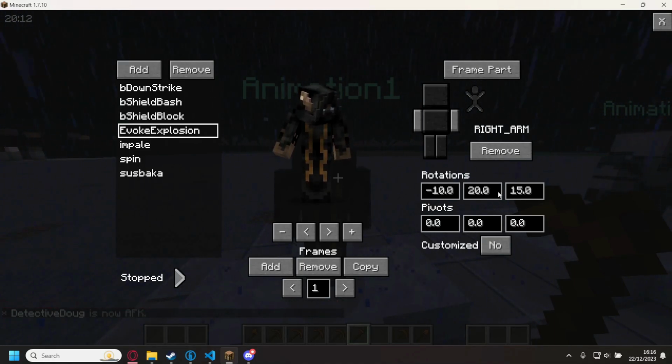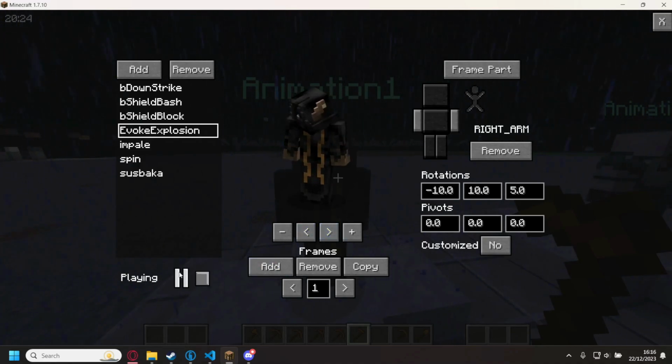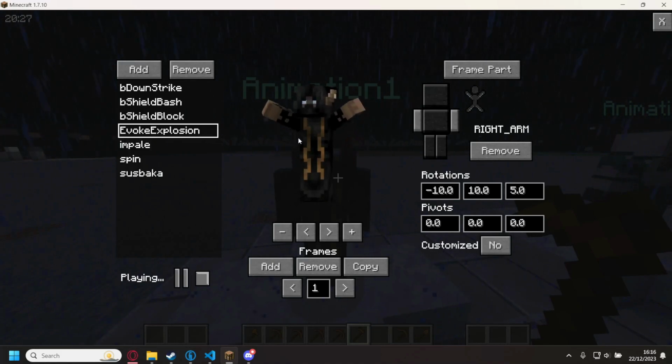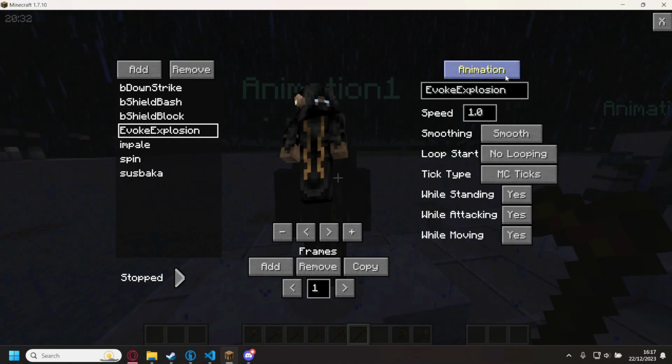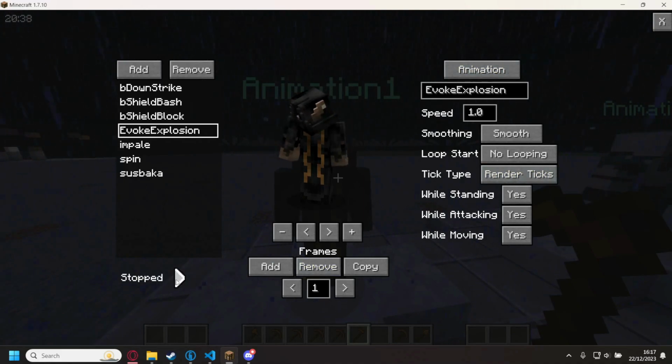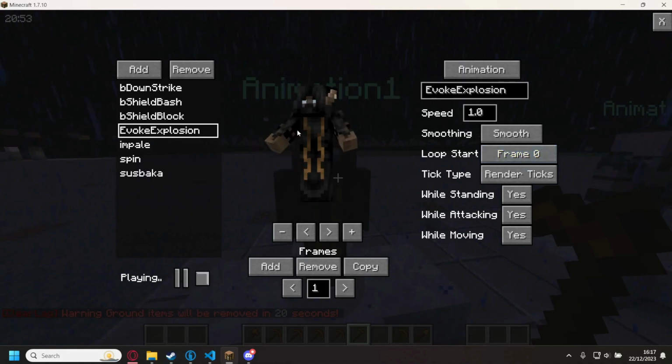This should be enough. Okay, let's play it. See how it's all jerky? It is an animation, but it's not really what we want. So let's go to render ticks. Still a bit fast. Looping might be better so we can see how it works.